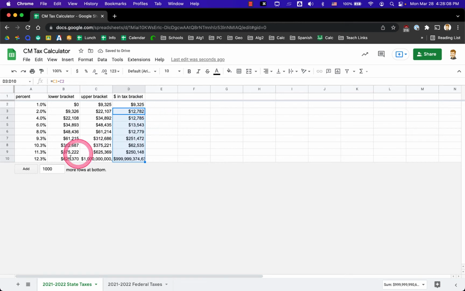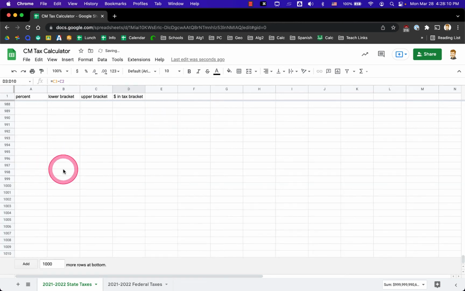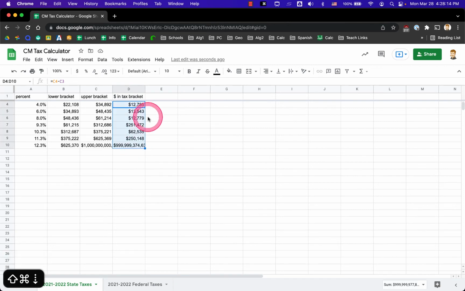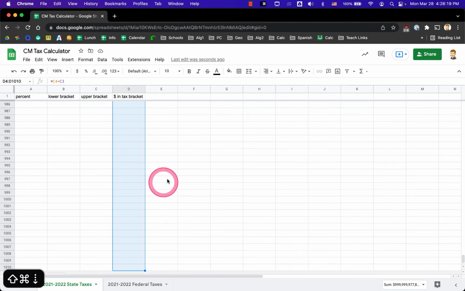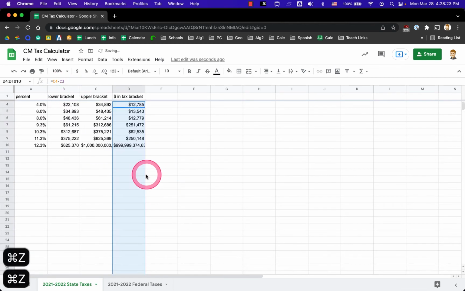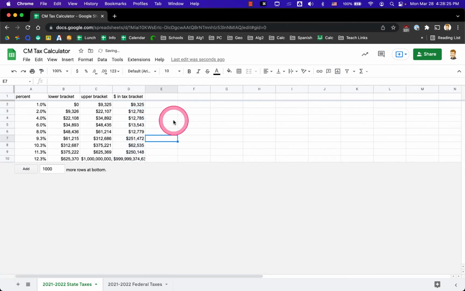So if I had a bunch of rows, like I add another 1,000 rows and I go to the very top here, if I were to hit Command Shift down, it goes to where it sees code, and then hit Command Shift down again, it goes to the very bottom. I could spread that code all the way to the very bottom here, but that is silly, and I don't want to do that. All right, so far so good.